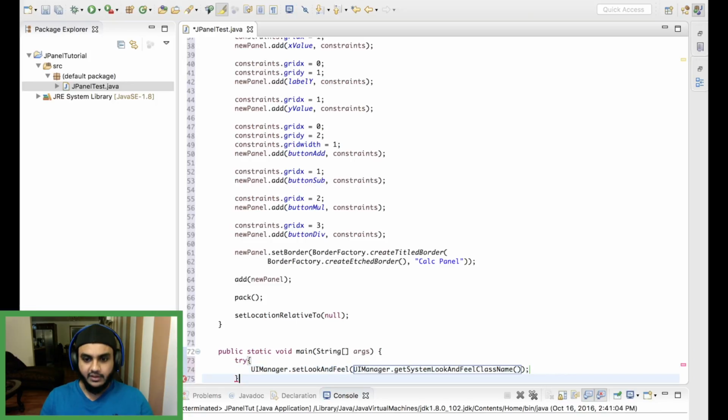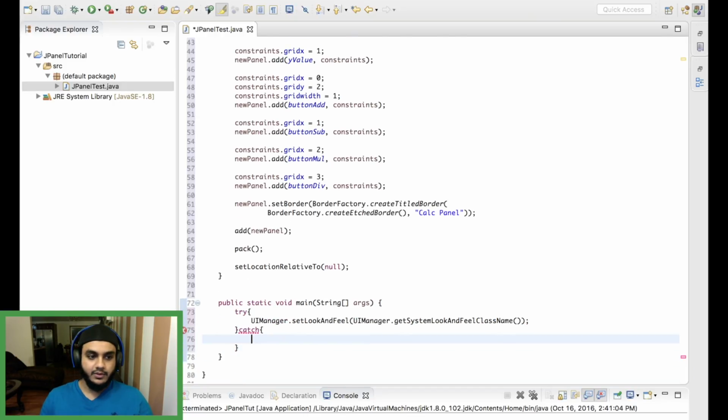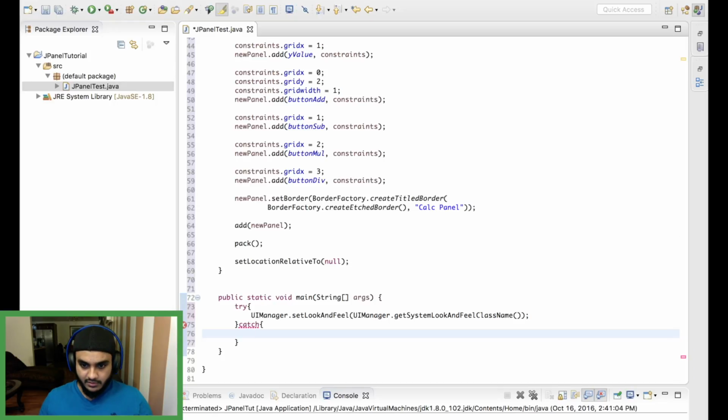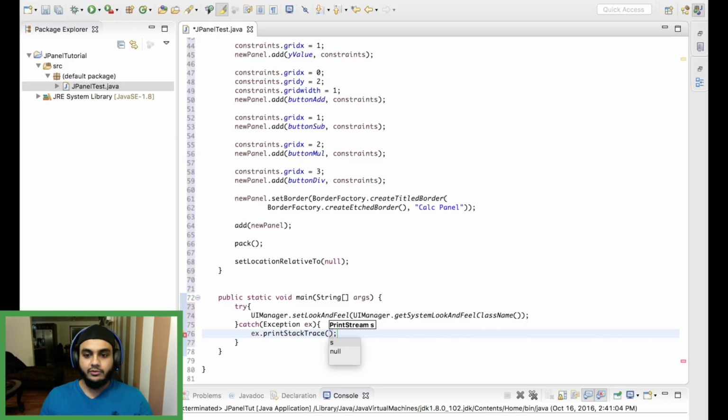Make sure everything looks good here. Okay, catch. So now we catch the error, if there is an error, which I hope there won't be. We're going to catch Exception, and it could be any exception, and we're going to print the stack trace of that exception. So if there is an error, we'll be able to trace it and find out where it is coming from. Okay, now we got that set.